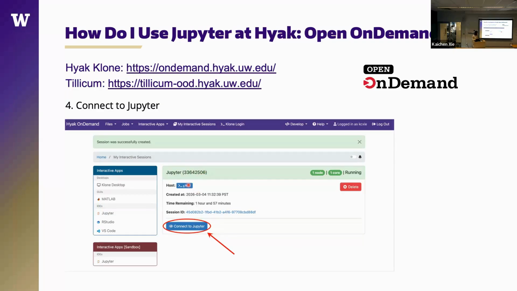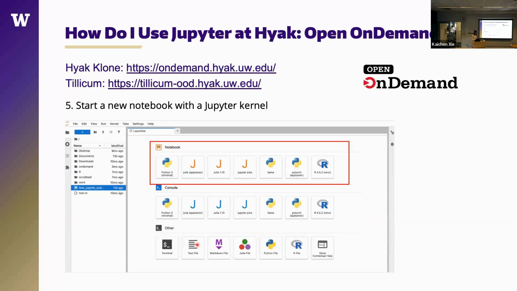Then the host where your job launched. This is the compute node running your job. And then the status here, which will change to running when the job is ready. And here is a session ID. This is a link that you can click, and it will navigate you to the detailed logs for troubleshooting. Click Connect to Jupyter once the job is running, and a new browser tab will open with your JupyterLab environment running on a compute node. So this is the browser tab.